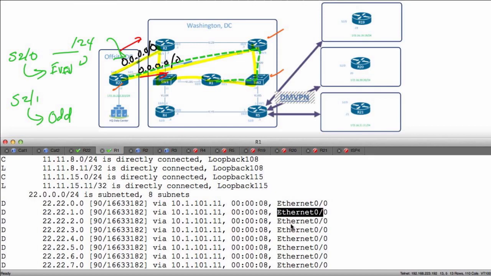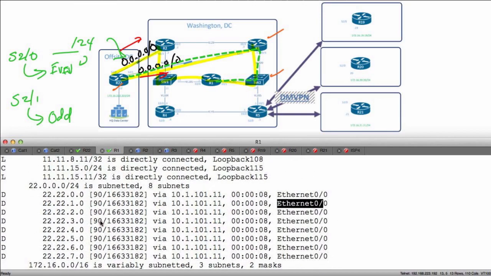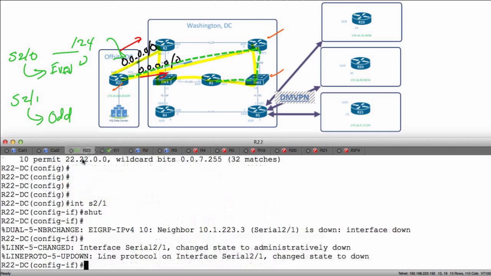So what's happening here is that my first thought was that I would be able to do this with regard to being even. So how many prefixes am I advertising? 1, 2, 3, 4, 5, 6, 7, 8. Well, how many did I tell it to advertise? I told it to advertise 8, 0 through 7.